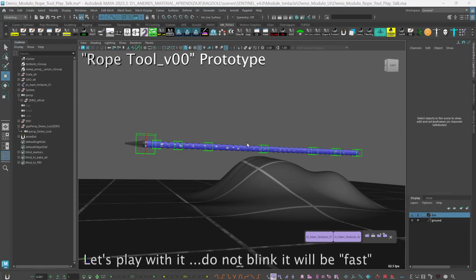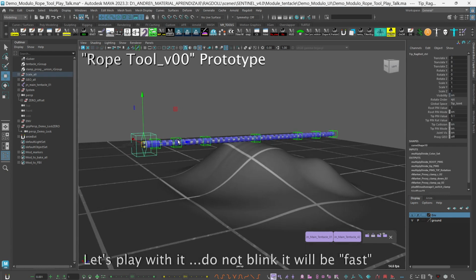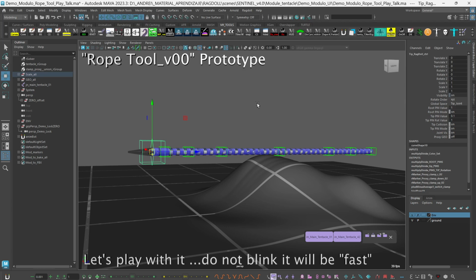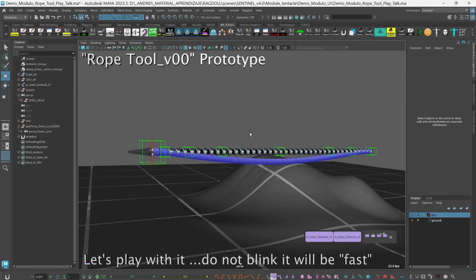Okay, everyone, let's see how this goes. So I'm gonna demo the model of the tentacle that I designed. So yeah, let's start by just playing this animation.